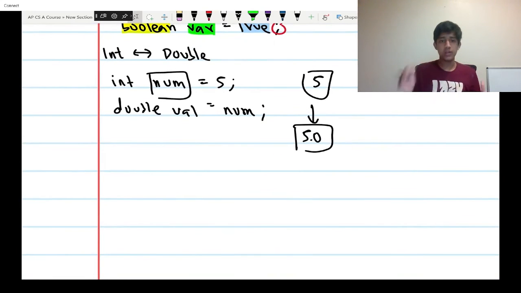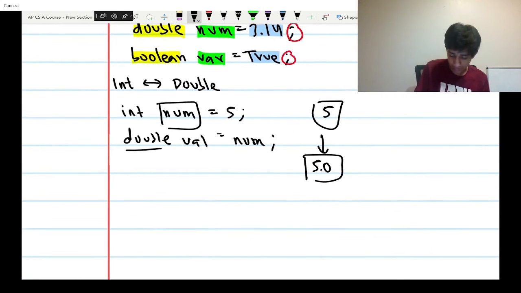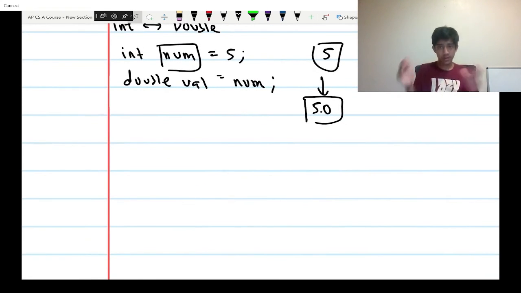Alright, so this is pretty simple. You're just converting from an integer to a double through common sense, I guess, because this is a double and this is already an integer, you just add the 0.0 because that makes it a decimal. It's pretty common sense. Now, when you're doing it the other way, double to an integer, it gets a little bit trickier.